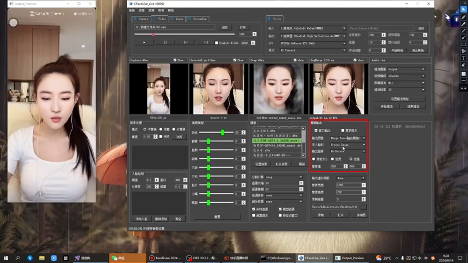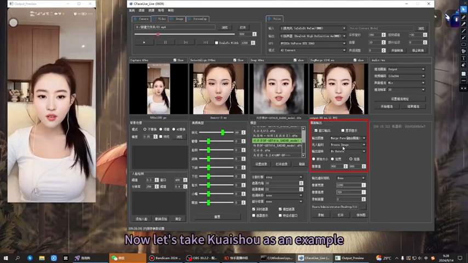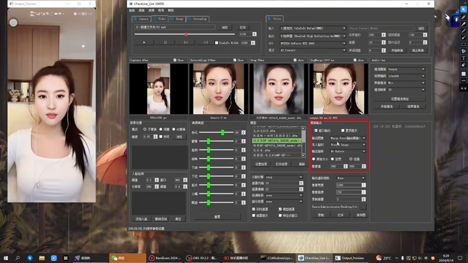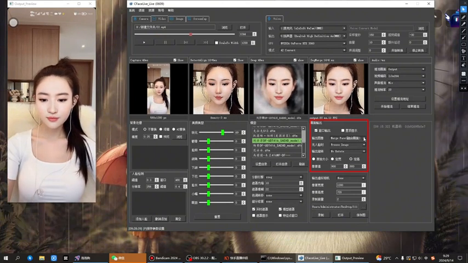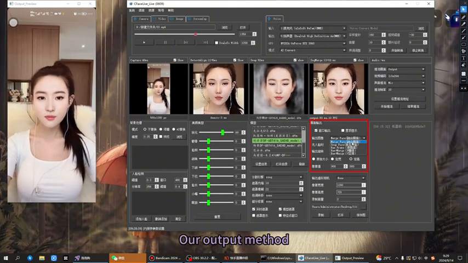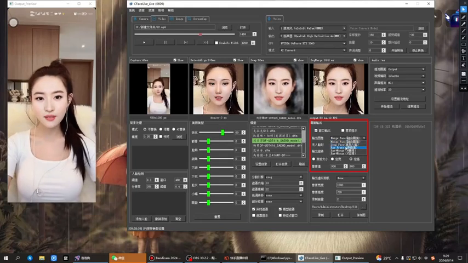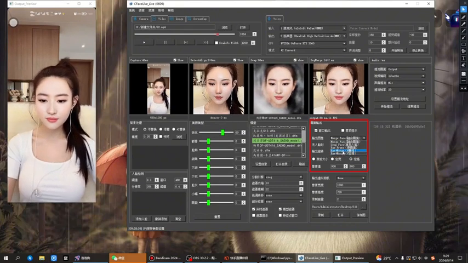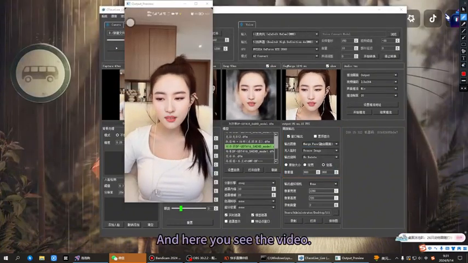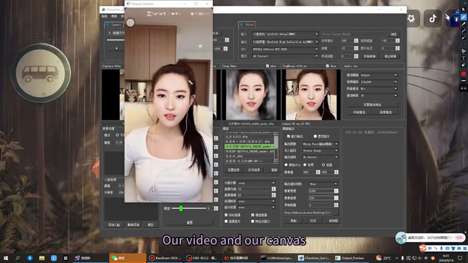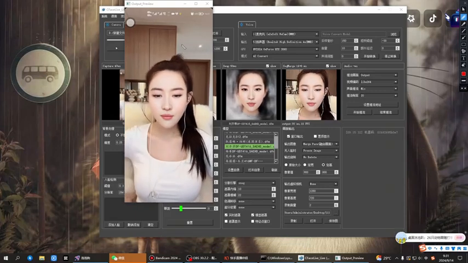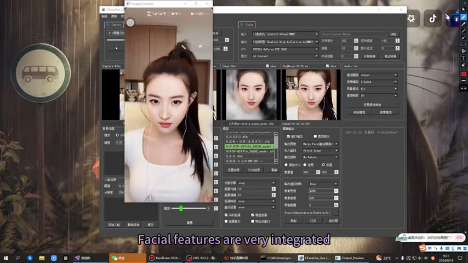Now let's take Kuaishou as an example. We adjust to the vertical screen state. Our output method. And here you see the video, our video and our canvas. It's natural now. Facial features are very integrated.